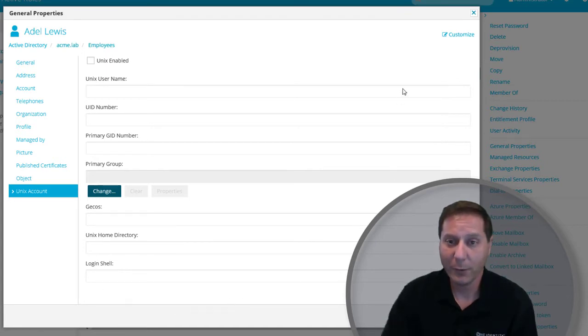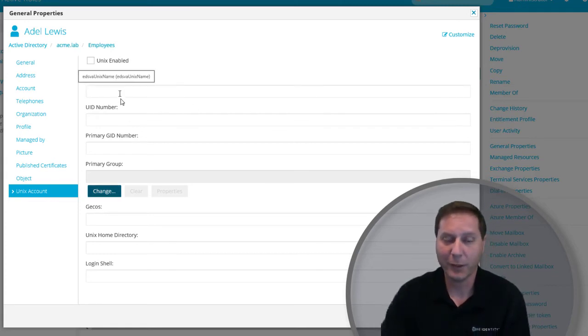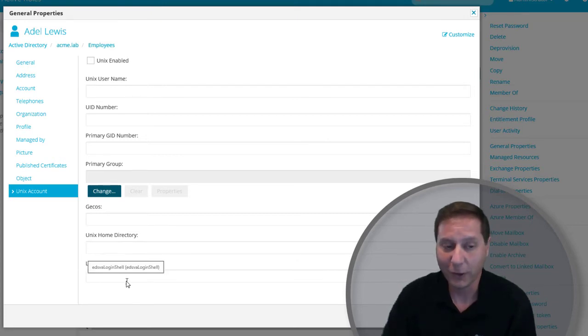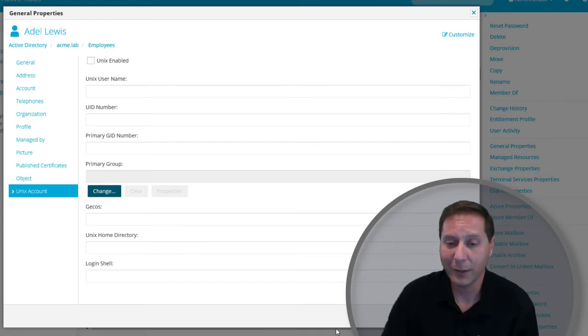I can configure the web UI to show what information I want to show and not show, who has access to what particular thing. So maybe I let my help desk see somebody's login shell, but they can't change it. Maybe I let end users change their own login shell. And I can make this really simple and easy through Active Roles configuration.